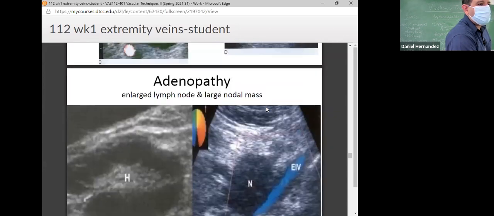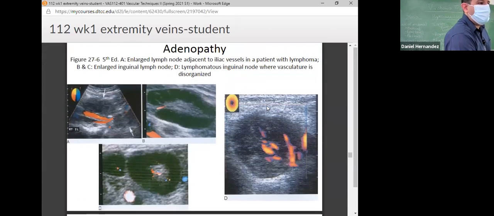And they're normal to see in the groin, right? Yeah. Groin, armpit, neck. Yeah. So when you're doing your study, if you notice a lymph node that looks particularly large, you can go ahead and measure it, put some calipers on it, throw color on it, and document.